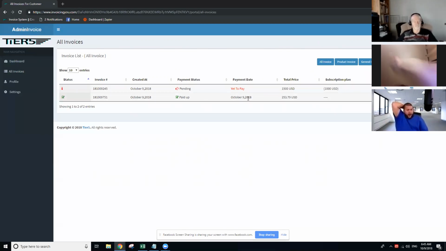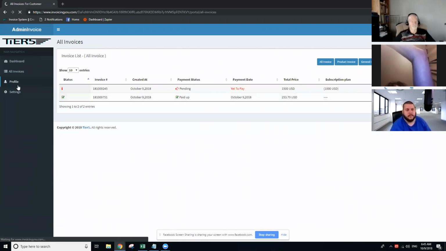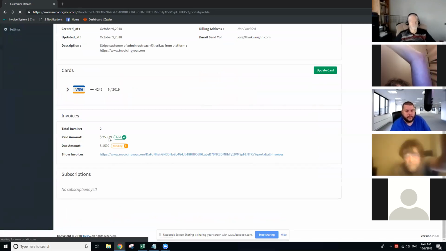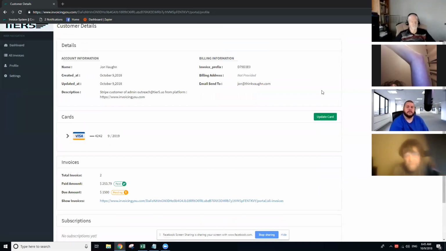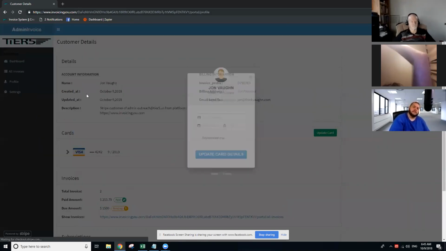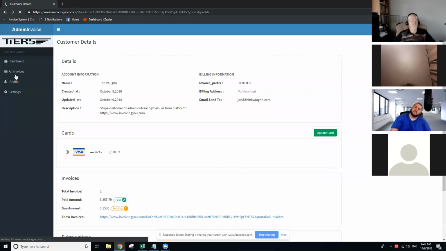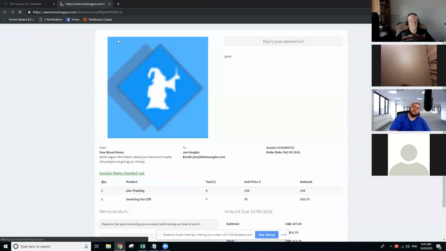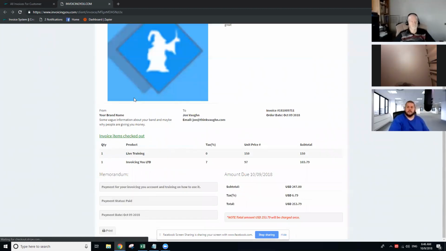He can see that he's paid you this, and he can see that he still owes you this. And then if he looks at his actual profile, he can see how much he's paid you in total, how much he owes you. And if he wants to update his credit card, he can go in and actually update his credit card right here, and then just have that credit card updated on file. All right. So that's pretty much all your customer can do inside here. All your customer can do is see all his invoices and get a link back to this invoice so that if he wants to go in and print it off for his own records, he can print it off.